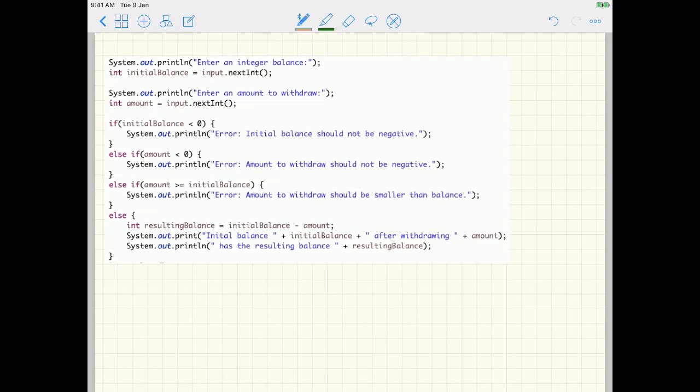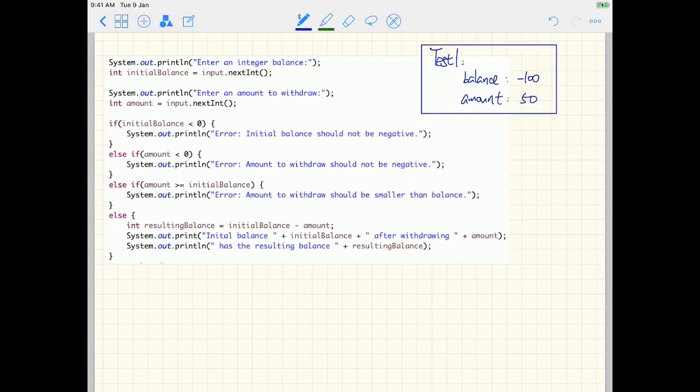Okay, test number 1. Let's do one by one over here. Let's say test 1. What we want to do is, let's say the initial balance, we're going to make it simply minus 100, which will trigger the first error. And also the amount, we're going to make it, let's say simply 50, just normal. Okay, let's say that's the first test that we're going to do. Let's see how it can be executed.